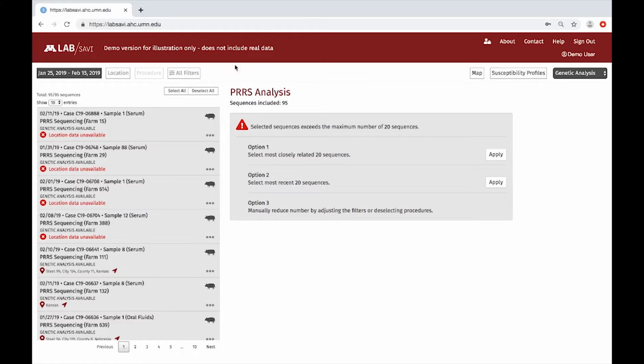We can only analyze a maximum of 20 sequences at any one time, so we need to reduce this number, which we can do a few different ways. We can manually deselect, which reduces the total number of sequences, or we can select the most closely related 20 sequences to one sequence of interest, or we can select the most recent 20 sequences. And here I'll demonstrate option 1.